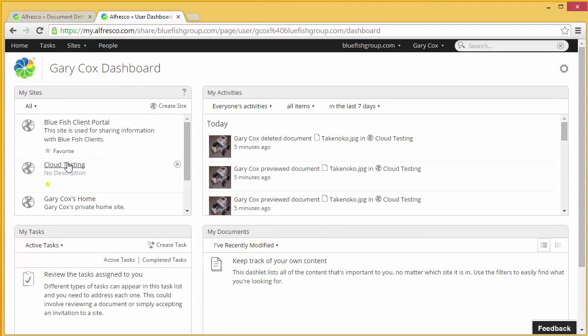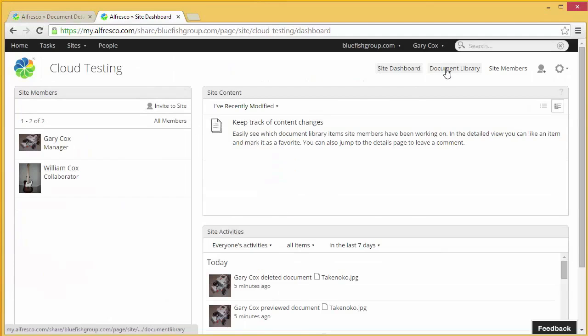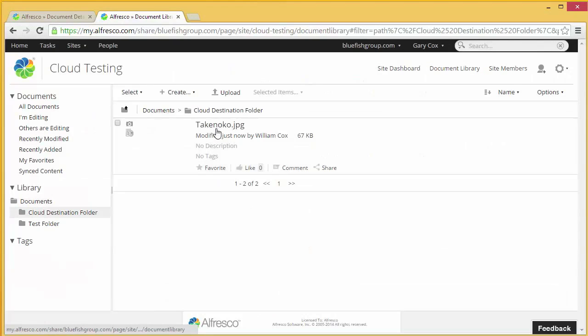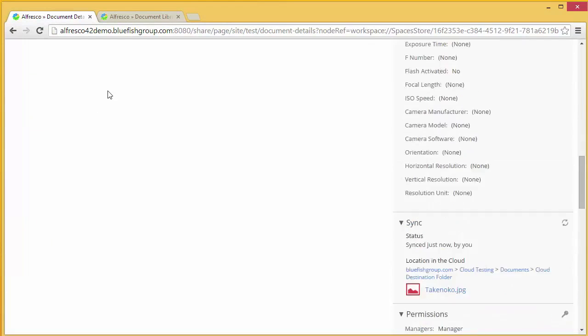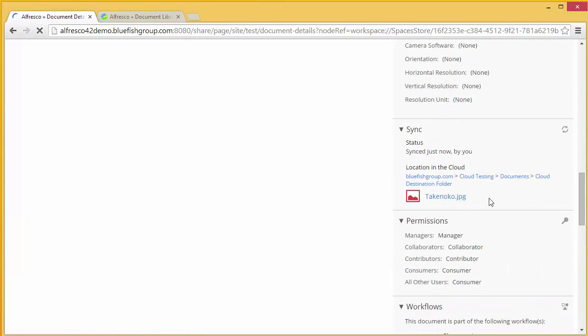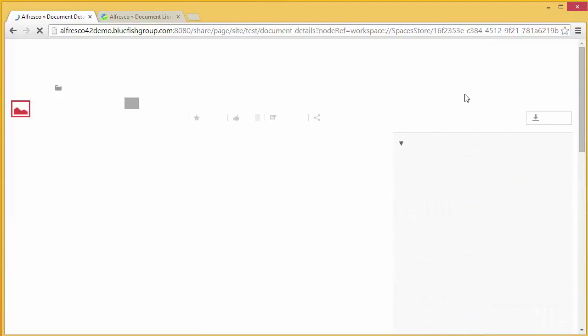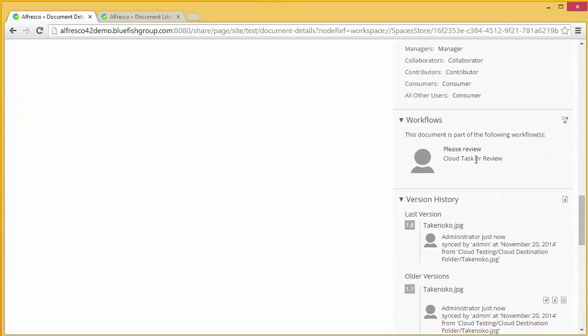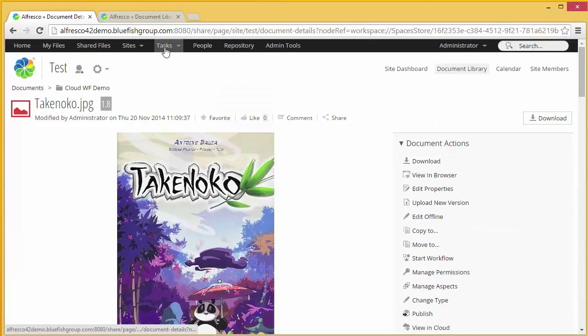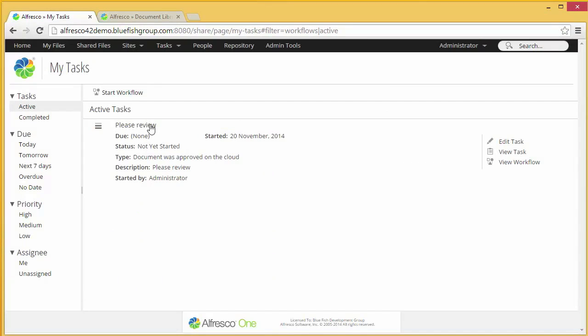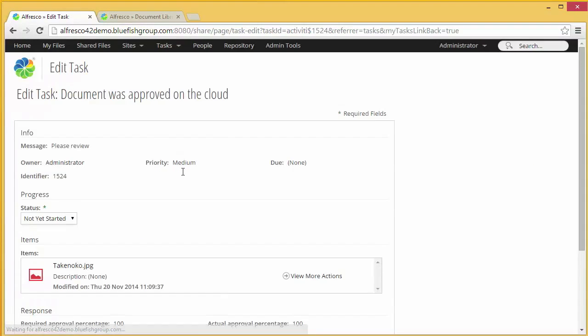And take a look and see. So the content is still here. Now it's still synchronized. Let's go back here. This is the on-premise version of the document. And I've gotten the task back as the initiator. I've gotten the task back to complete. So if I go to my tasks here, you can see it's come back to me. So the workflow is still in flight. So I'm going to go ahead and hit done.